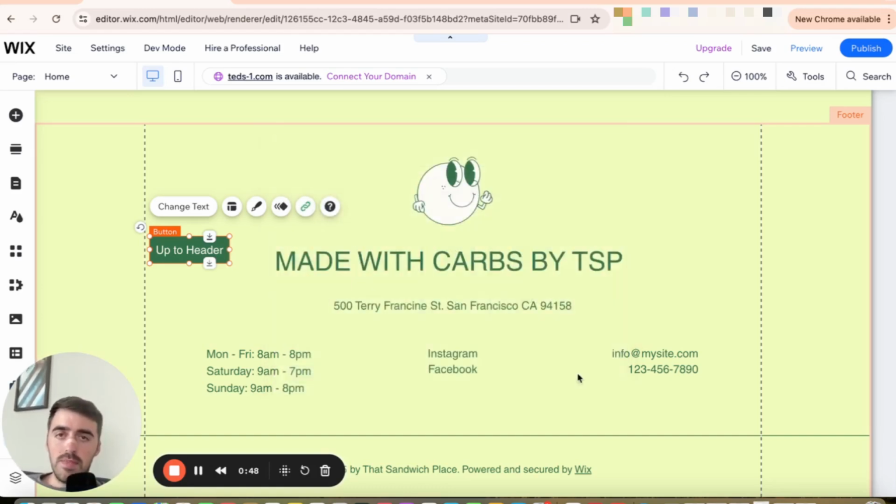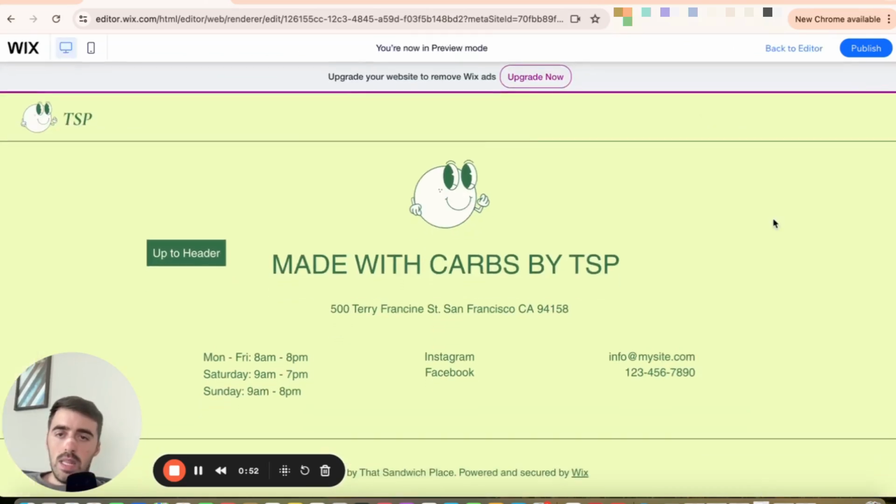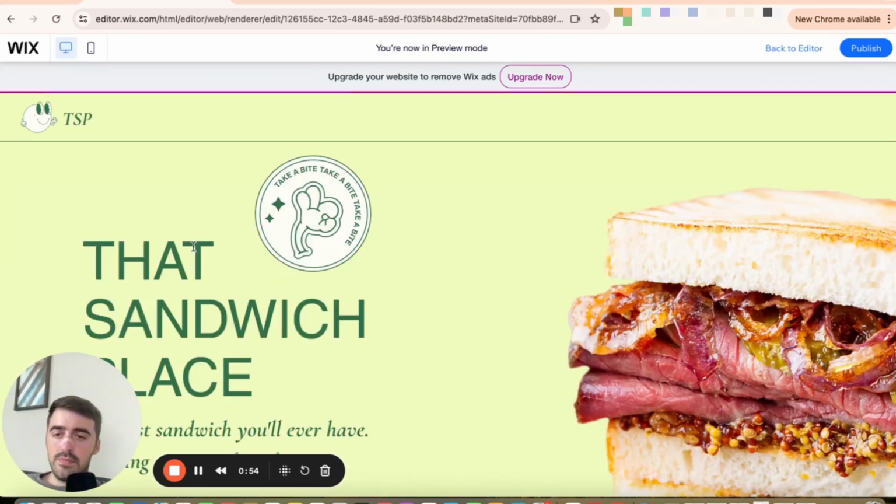Then click on done, and now let me preview the website, and let me show you what happens when we click the button. As you can see, as easily as that, the button now takes me to the header. And yeah, that's pretty much it.